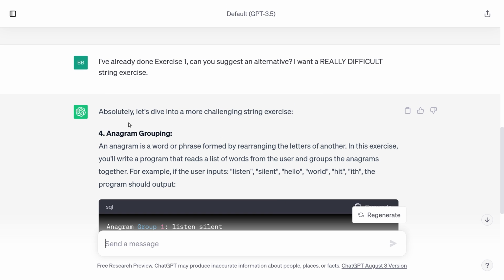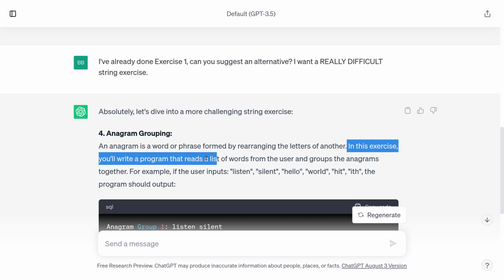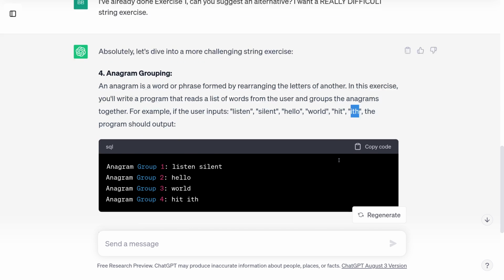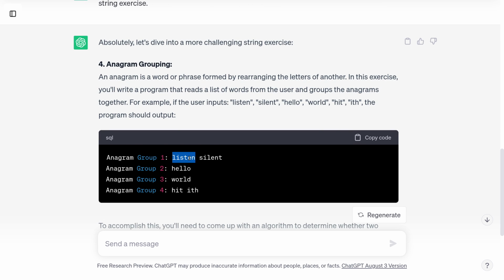All right. Exercise 4. Okay, this is already looking pretty interesting. Exercise 4, anagram grouping. An anagram is a word or phrase formed by rearranging the letters of another. Okay, it looks like there's some examples down below. In this exercise, you'll write a program that reads a list of words from the user and groups the anagrams together. So for example, if the user inputs listen, silent, hello, world, hit, if, okay, then the program will output this.